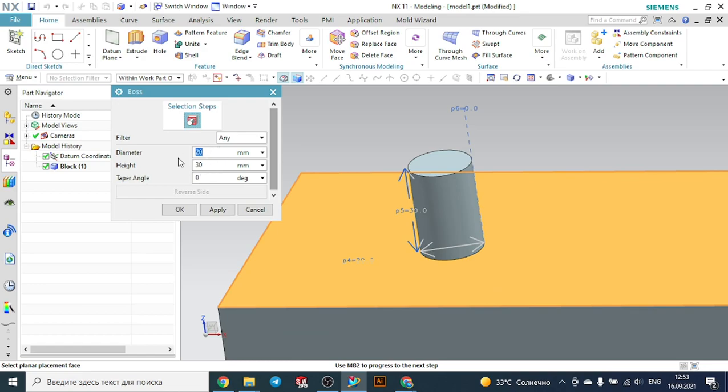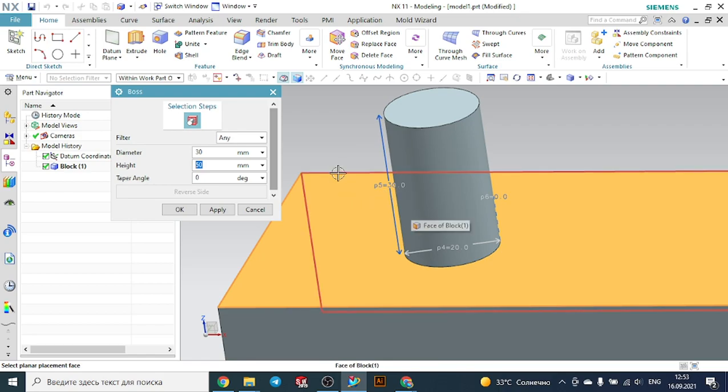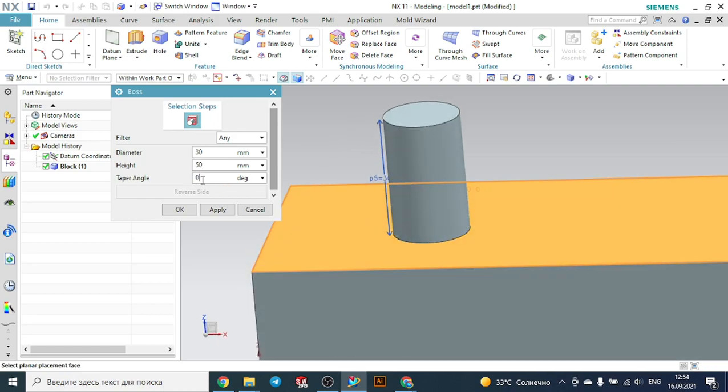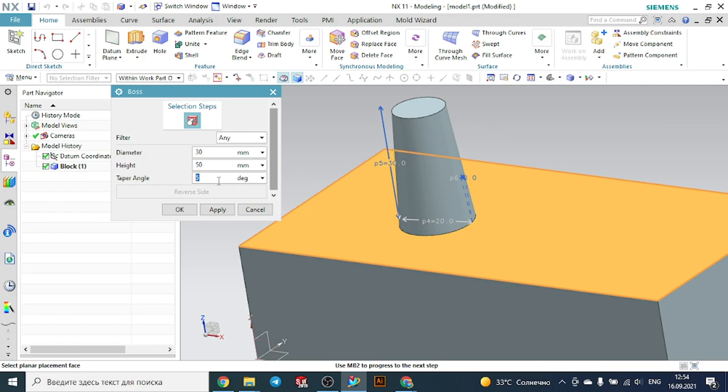You can change the values here. For example, let's make the diameter 30. You see it becomes bigger, and height let's make it 50. So you see it will become 50 millimeter the height. So here the taper angle in this case is 0. We can make the taper angle. Let's see what is the taper angle. Press the 5 and make it so. You see the taper angle, that's the draft angle which we have seen in the extrude function. So let's firstly keep it 0. It will be straight. And press OK.